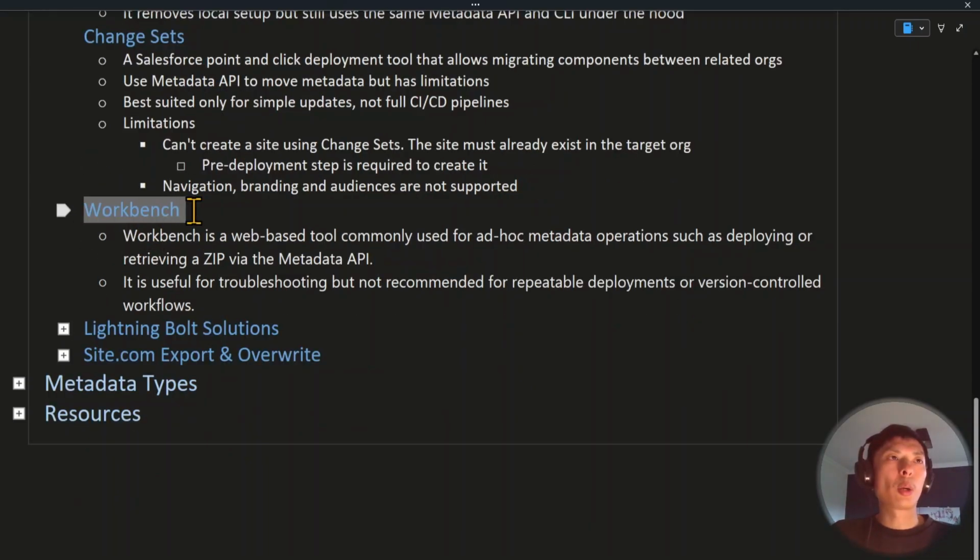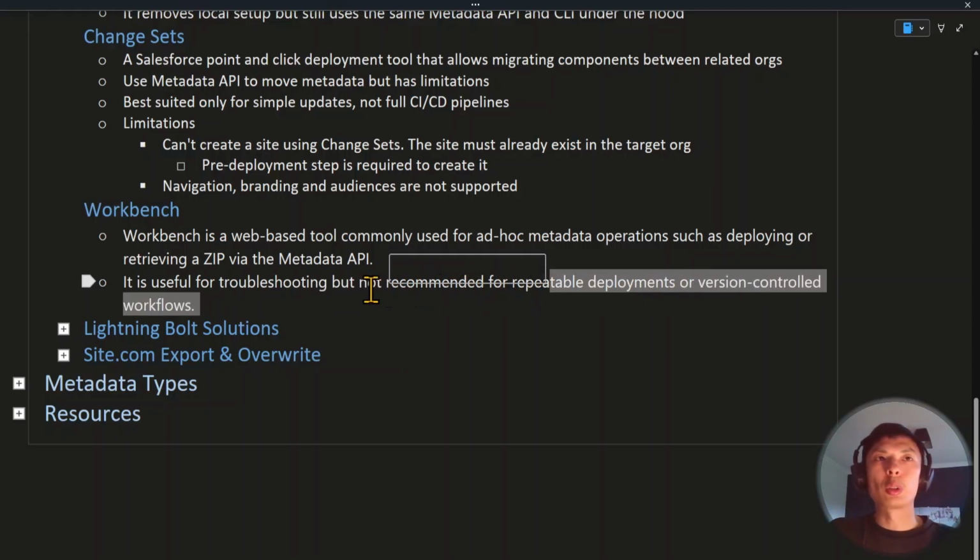Let's now take a look at Workbench. So this is a browser-based tool commonly used for ad hoc metadata operations, such as deploying or retrieving a zip via metadata API. So you'll be able to download a zip of metadata files from Workbench. This might be useful for troubleshooting, but it's not recommended for repeatable deployment or version control workflows.